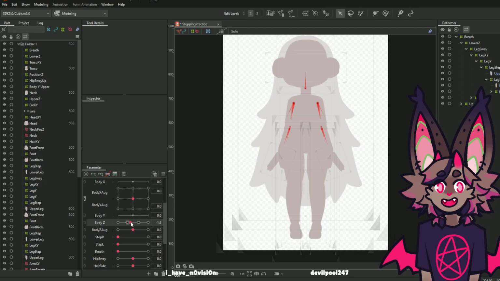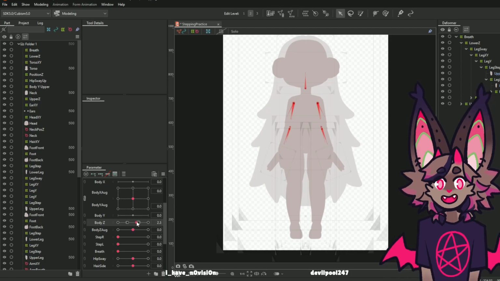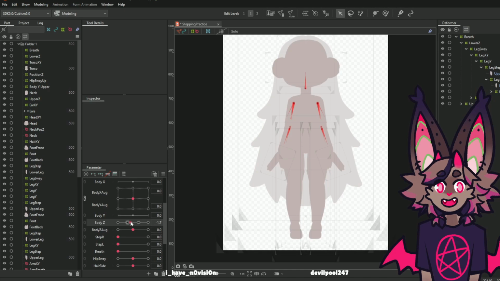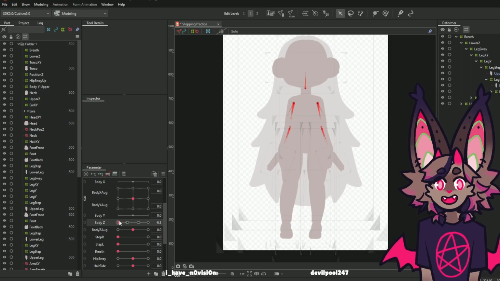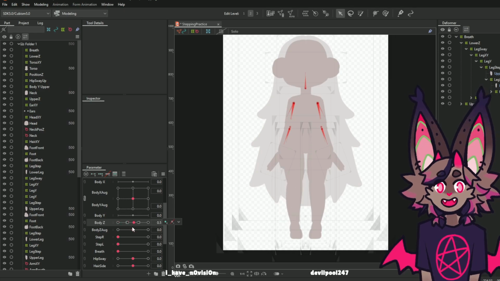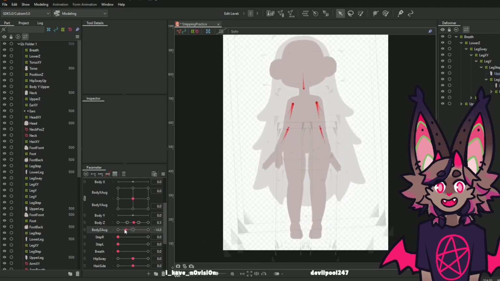So I have body Z here, and body Z doesn't do anything between these two parameters. But then once you're over here, look at that. The leg starts to slide over. We're Michael Jackson sliding. We're not really taking a step or anything, we're just moving our leg over. And then I have our actual body Z rigged over here.